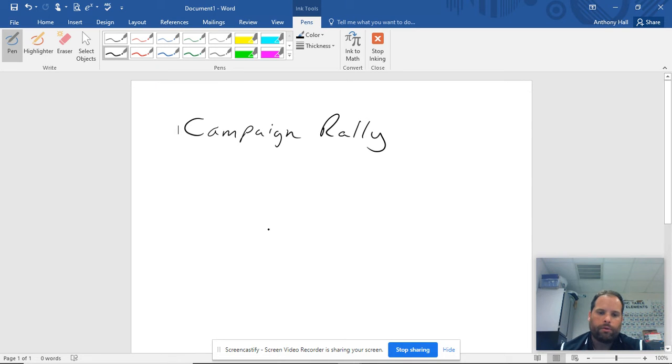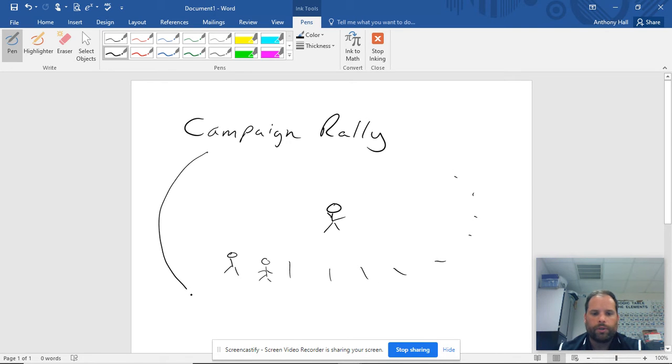Well, if you've got a campaign rally, what's really going on is you've got somebody, right? They're going to be the one that wants to be the president. And then around them, you've got all these other people. So I'm not going to draw tons of people, right? But we've got all these people around them. It's inside a building typically.